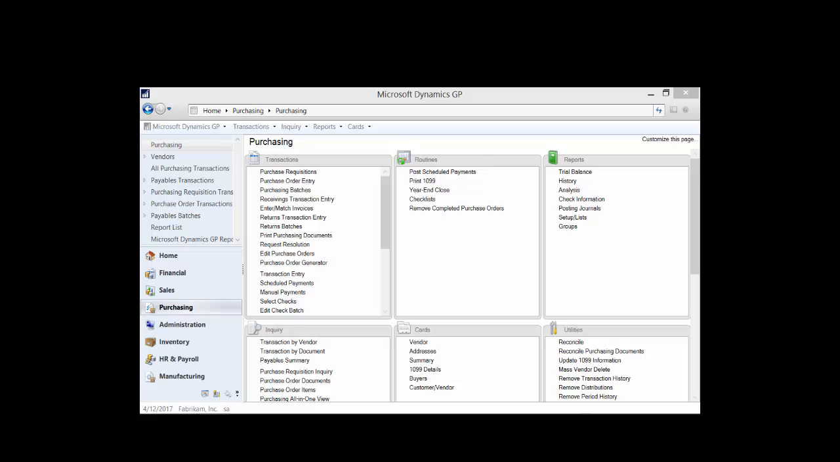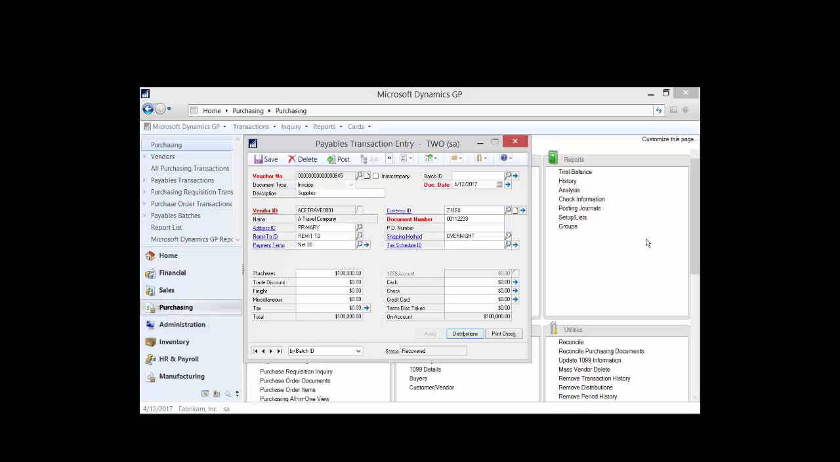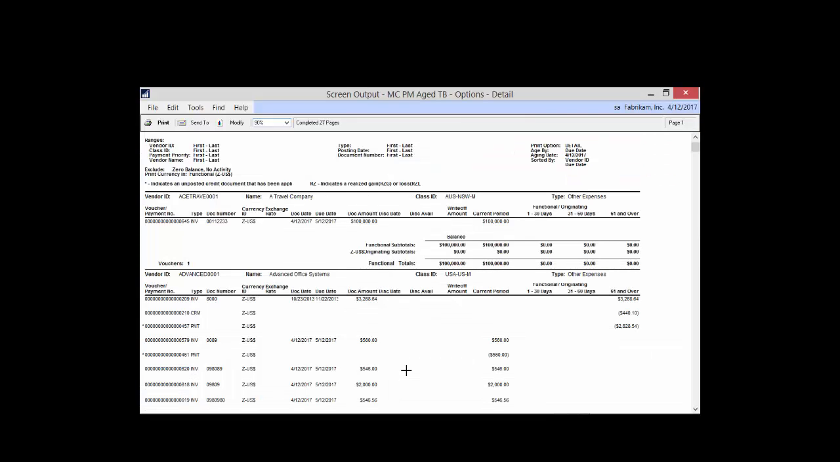The first thing I want to do is post a payables invoice. So here's a new invoice I have for $100,000. I'm going to post this in GP. It's going to post into my payables. Here's what my payables aging looks like with that $100,000 invoice in there.